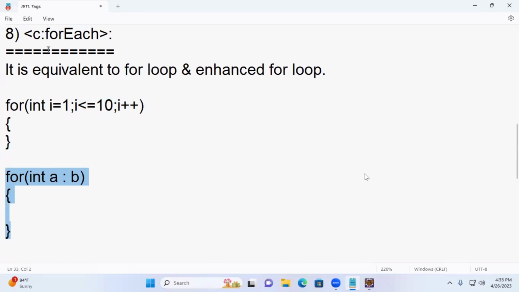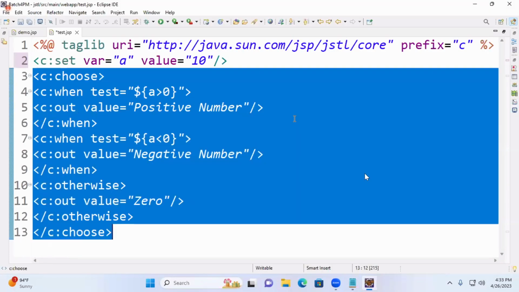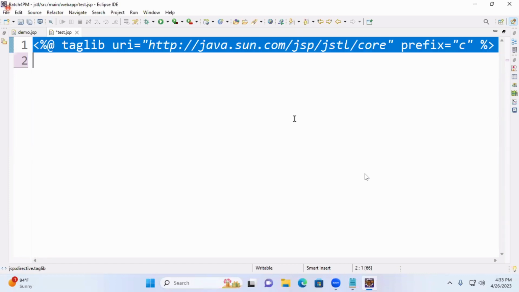So this tag you can use like this also, and like this also. Both are possible. Now, how to use it? I'll show you. See, it is compulsory: if you want to use core tags, this line is compulsory.